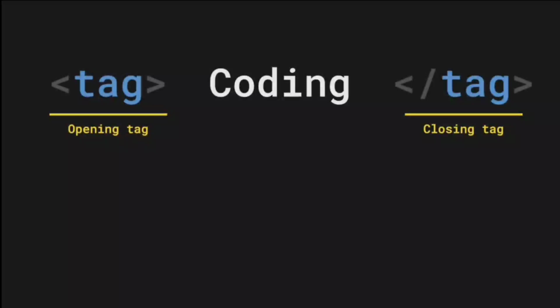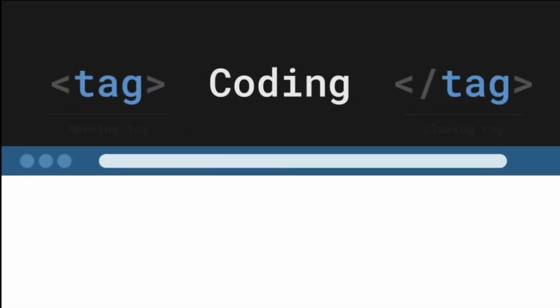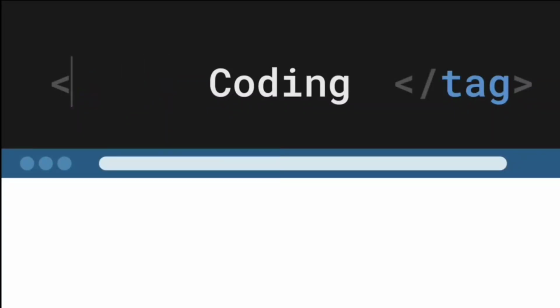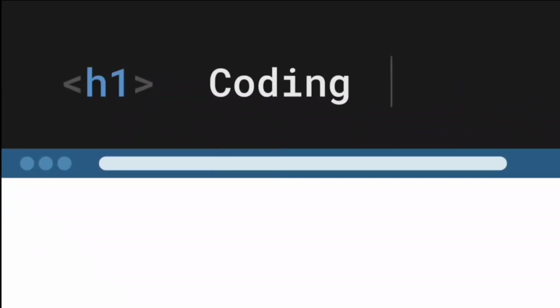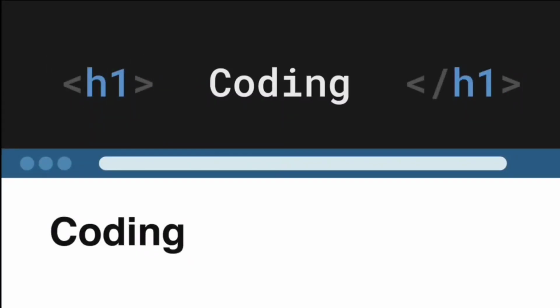For example, if you want to show this word coding as a headline on our browser, we are going to replace the name of the tag with h1 and the closing with, again, the h1 closing tag. And as you can see, the coding word will appear as a headline on the browser.